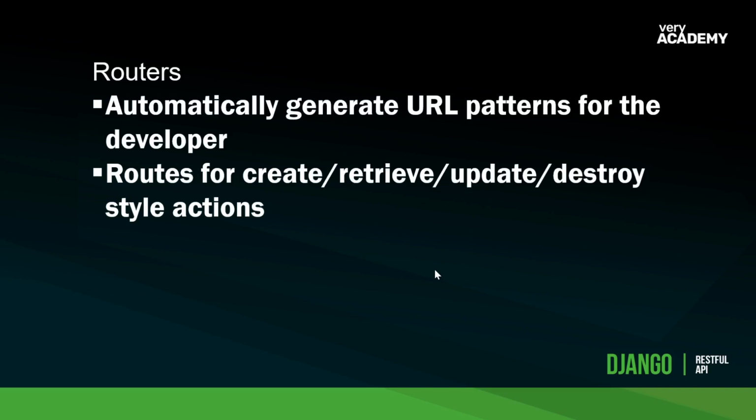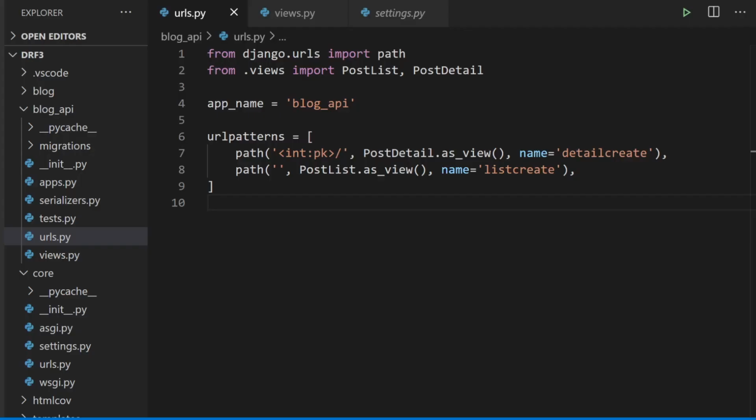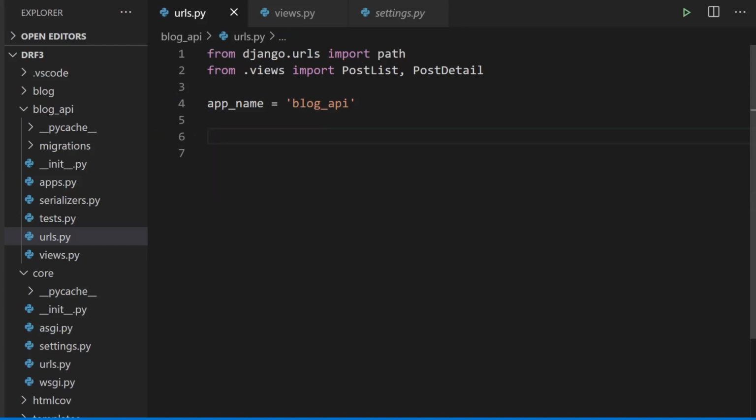Of course, these can be overwritten and we can apply individual routes if we want to, but this is a handy tool potentially you might want to utilize to automatically create URL patterns. So this probably looks familiar. We have our URL patterns for both of the different views that we had. So what we can do now is just remove those because we're not going to use those.